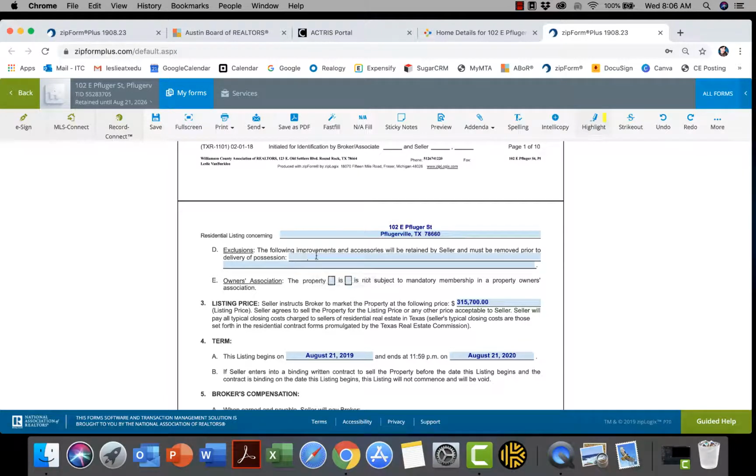So what I can do at this point is I can add an addenda. This is not to be confused with addendums, which are forms that are provided by Texas Realtors, an additional form that can be added. That's addendums. This is an addenda where I can add something like an Exhibit A, Exhibit B, etc.